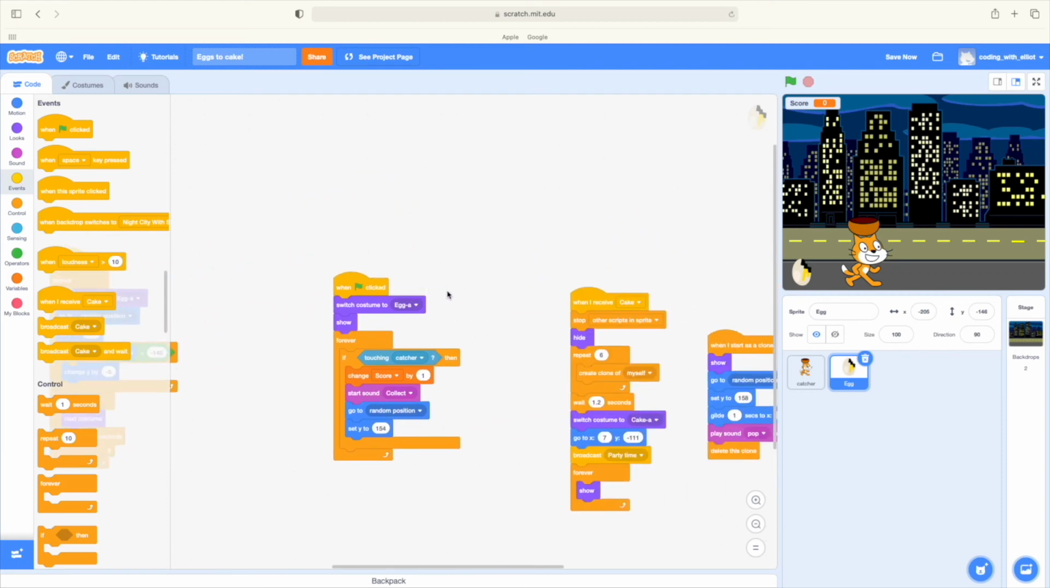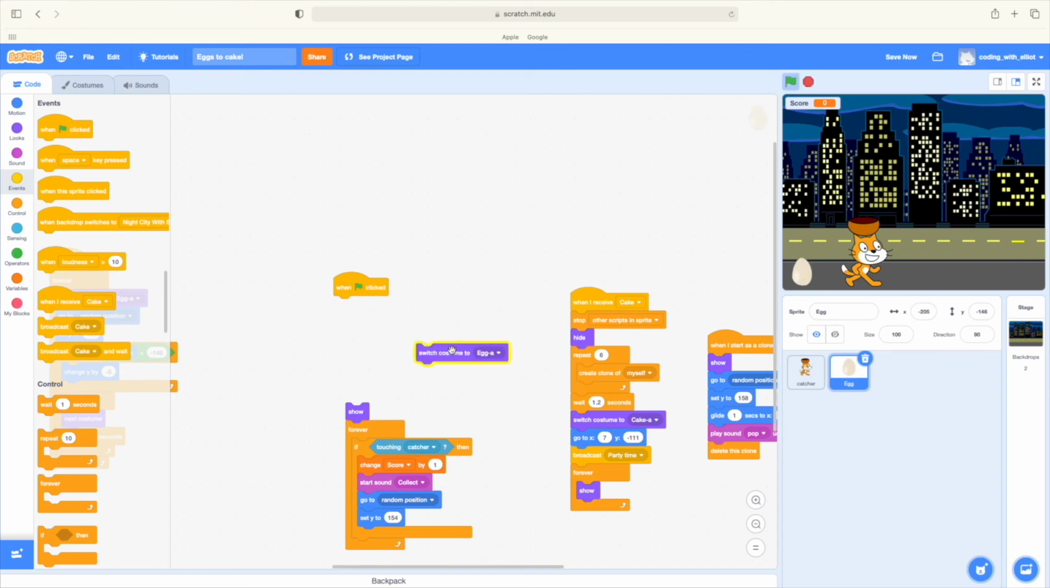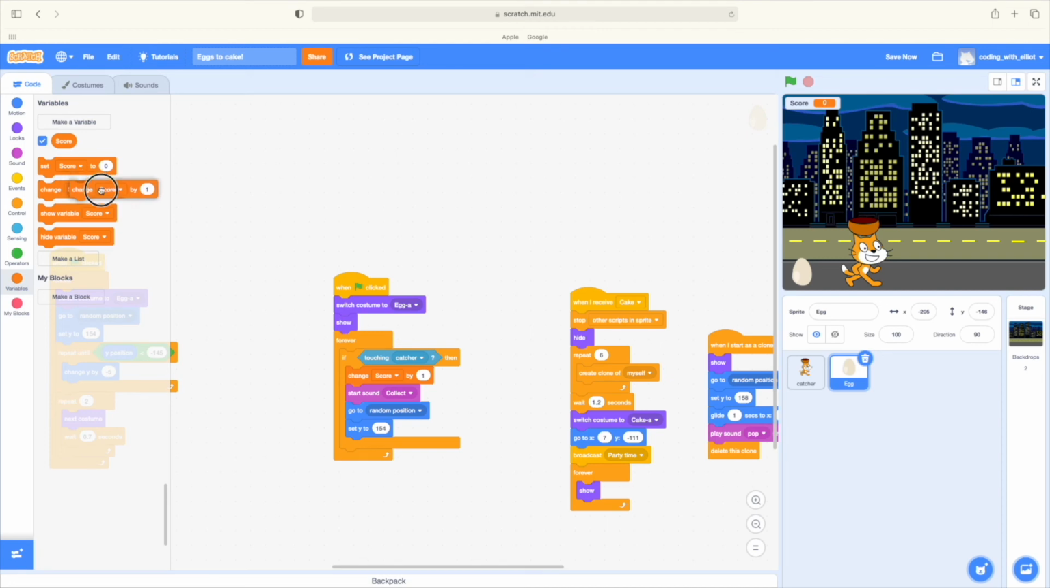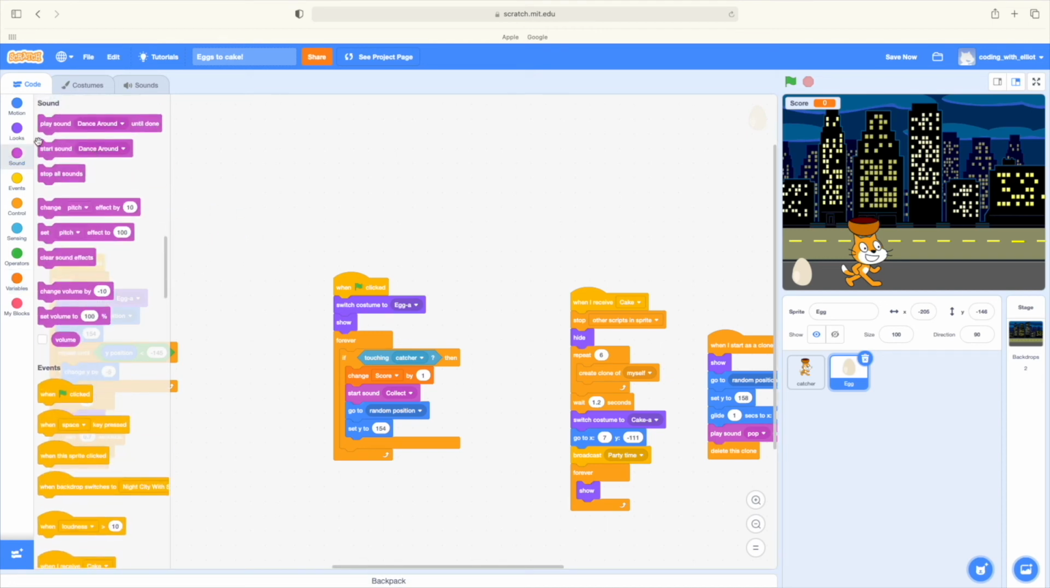Now when start, I repeated this code to make sure that nothing can turn it into anything else. Now if touching the catcher, you've got to change score by 1, which is found here, and then start the sound collect, which is also found in the sound library. Now go to a random position, set the Y to 154, which makes it go up.